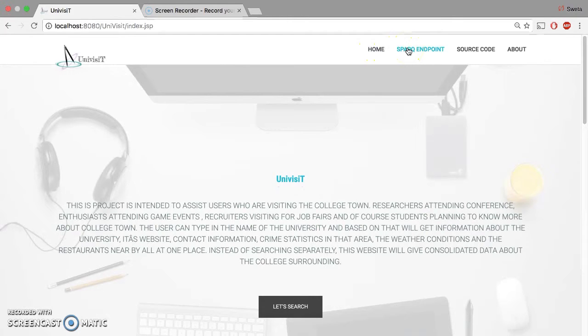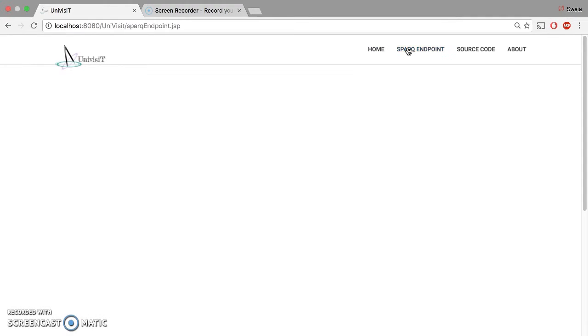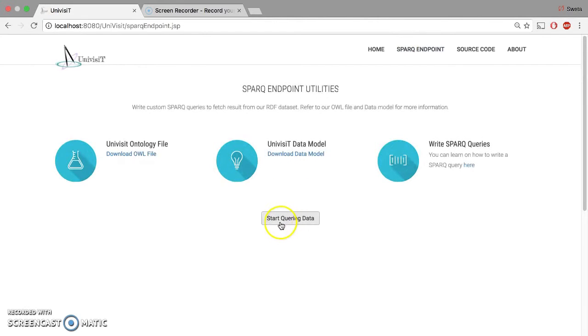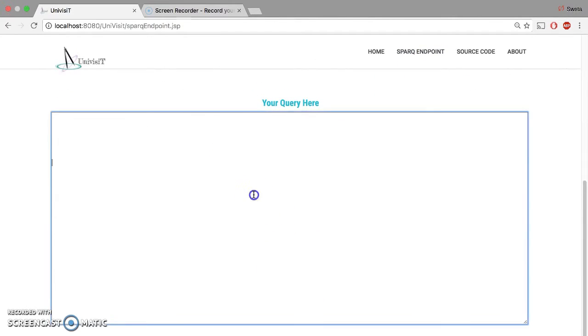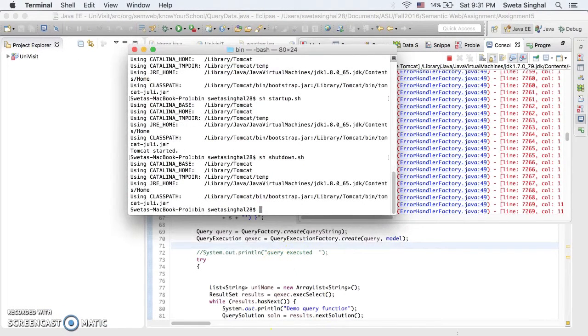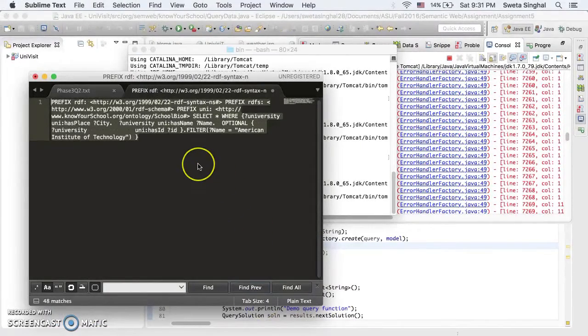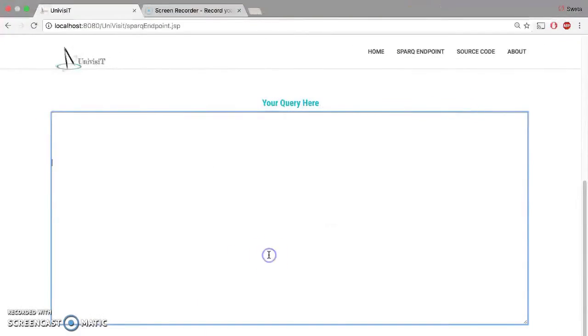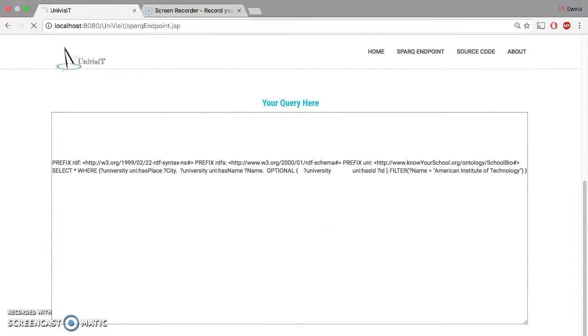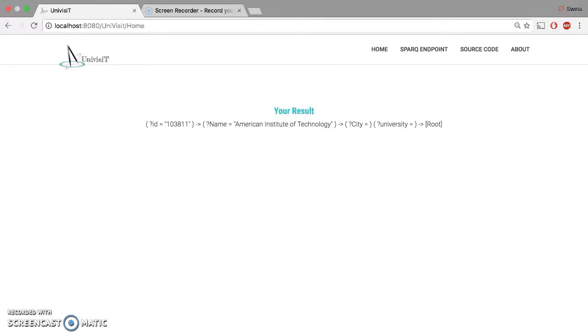Similarly, you can also use a SPARQL endpoint. You can give a custom SPARQL query and query our database. So for example, I have a SPARQL query already, and if I give this SPARQL query, it queries my database and returns results. This is a feature we implemented for our semantic users who want to play around with our RDF data.